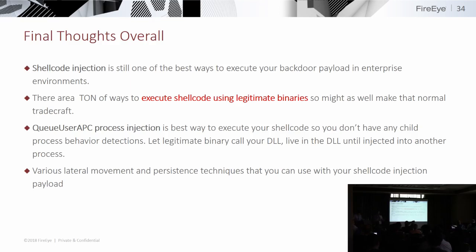Next slide. So, thoughts overall for this. Shellcode injection is the best way to execute your backdoor payload. It used to be CreateThread, which is just shellcode execution, or using shellcode injection just for the initial vector. But we like to use shellcode injection now for everything because of that parent-child process behavior detection I mentioned earlier. There are a ton of ways of executing your shellcode using legitimate binaries. Again, I recommend everyone go to that LOLBins site that I put in my slides earlier. That is like money when it comes to all the latest research on the native executables you can take advantage of right now. Again, use APC for process injection over CreateRemoteThread, because it happens all the time legitimately. No AVs can hook into this and actually detect anything right now. And there are a lot of lateral movement and persistence techniques you can use in conjunction with your shellcode injection techniques to actually execute your payloads.